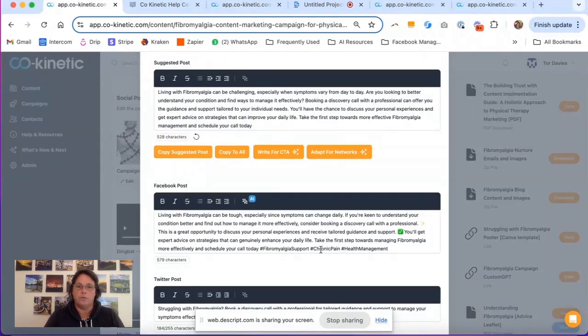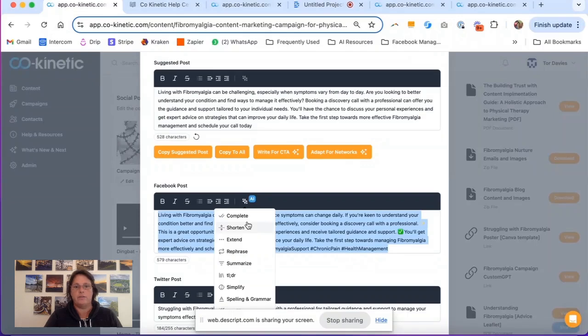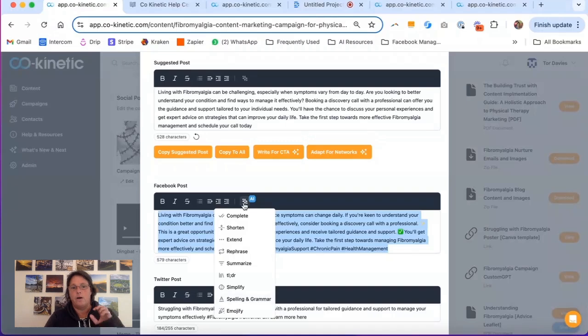You've also got the option here when you select text to do some extra out-of-the-box things, so you can simplify, all these different options. There's a button behind here which is also Emojify. These are out-of-the-box functions that I haven't written, so the ones that we have written are write for the CTAs and adapt for networks. These are straight out of the box of the toolbar that we're using, so just be aware of that.